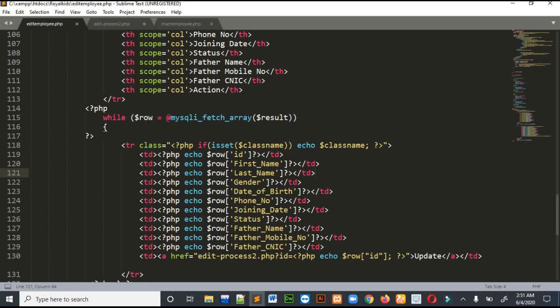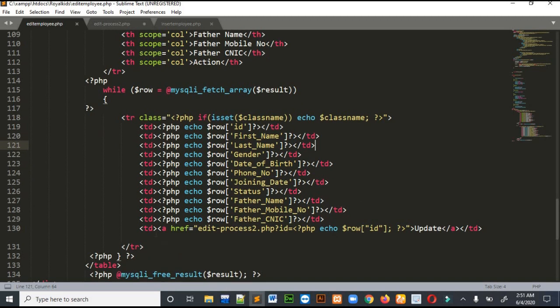So you have to write the column names over here, okay. So I hope you know that. In the last line, whenever the user clicks the update button, it will send the ID to the next page, and also refer the user to the next page.